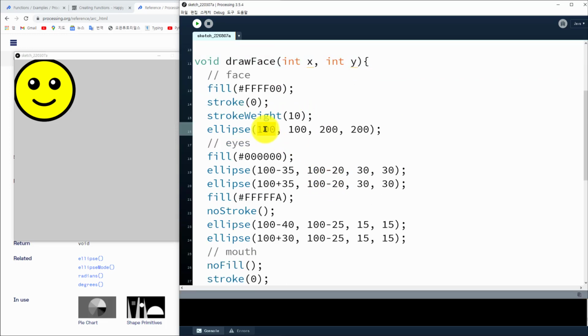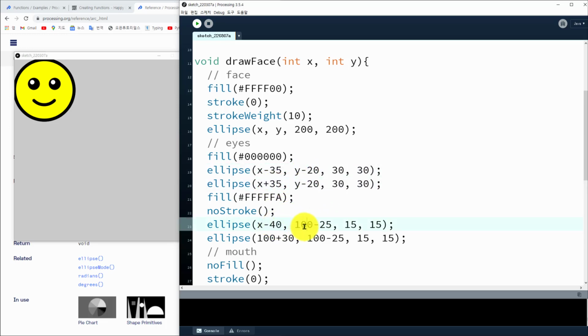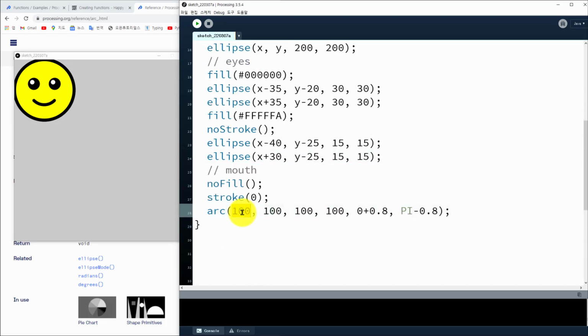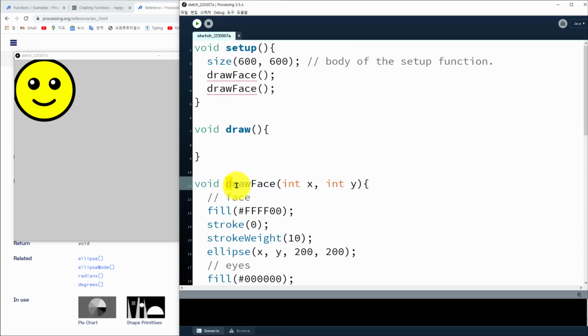So here 100 will be the center x, and the other 100 will be y, right? So this is x, this is y. This is x, this is y. This is x, this is y. Same here. And this is x, this is y. So this drawFace needs two parameters.